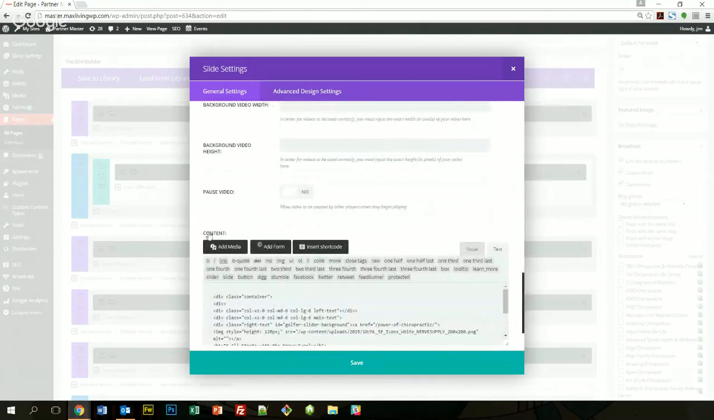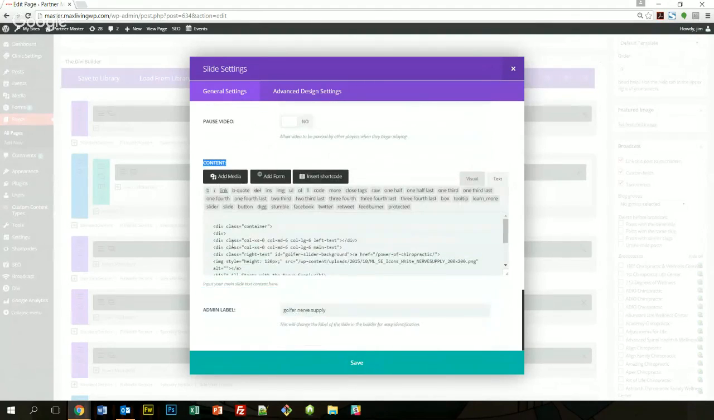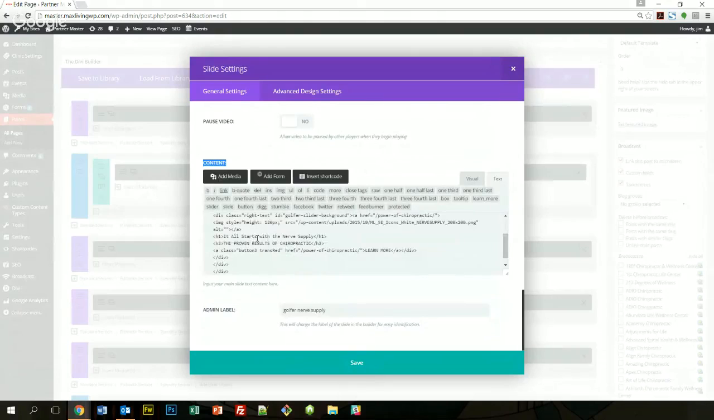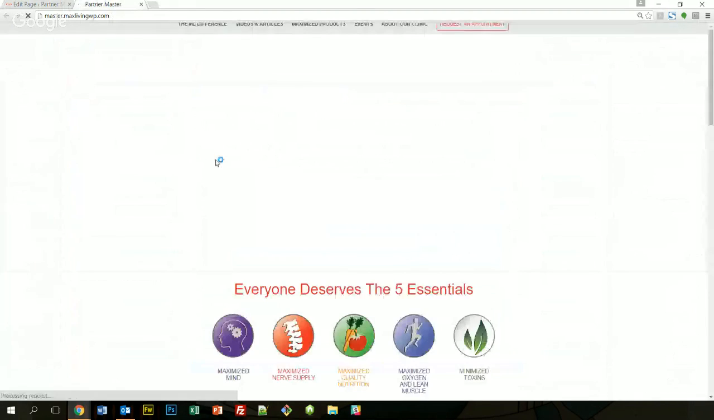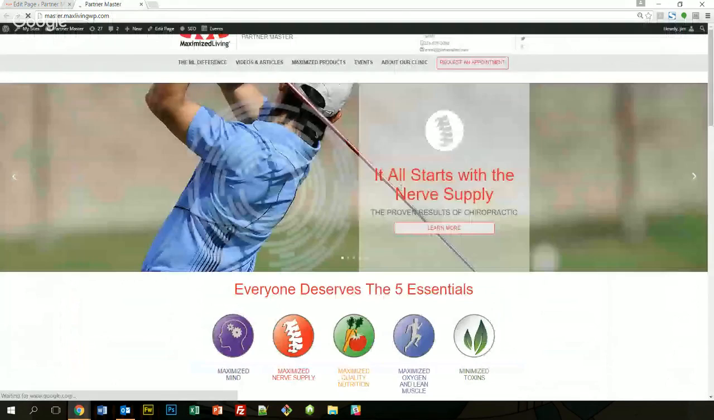And then once we arrive at the content window, this is the actual text and icons and graphics that you'll be wanting to change when you are editing your slide. So if we were to edit this slide, we can see that the areas of blocks of text that we see here, like inside this H1 tag, it all starts with the nerve supply. And if we are actually to go to our live site and look, it all starts with nerve supply. So here's the corresponding content that we would change.